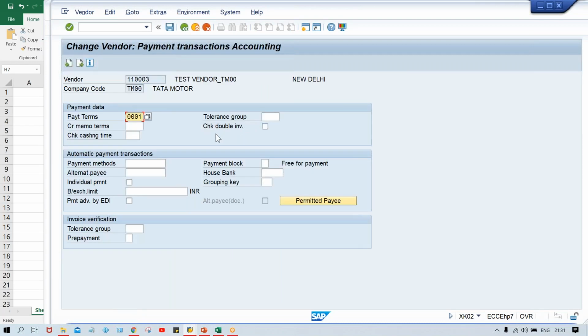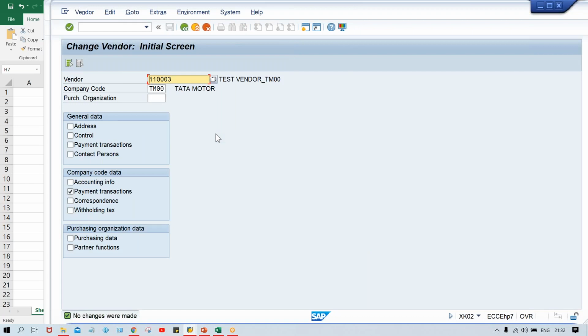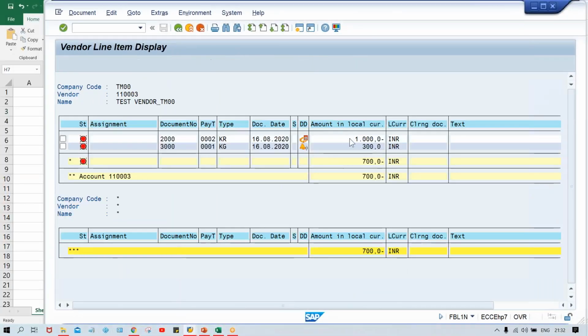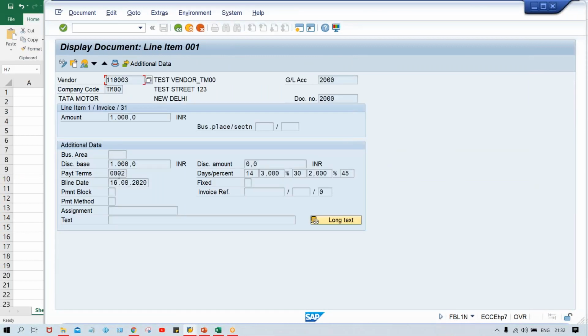So look at here, earlier the terms of payment was 0002, right? And in 0002 these discount related conditions were there. So from 0002, I have changed it to 0001, right? Whenever we post a new invoice, this terms of payment is going to be counted by the system. But this invoice, which was posted earlier, has terms of payment 0002 itself updated. So generally, we have to change the terms of payment here also. If you change it now, look at here, all the discount is gone.